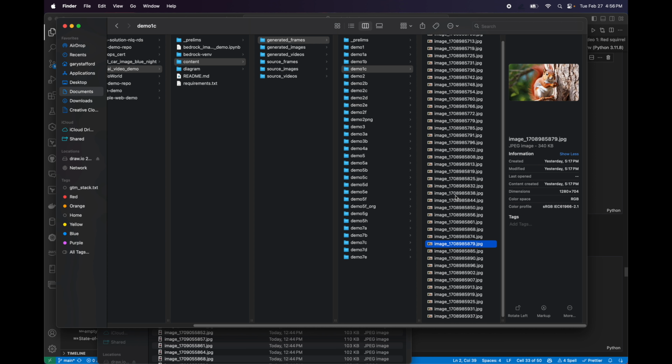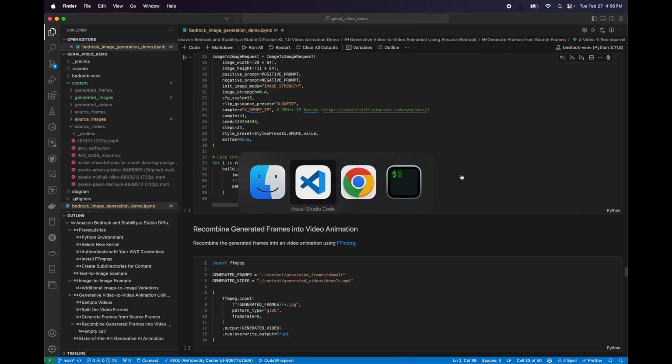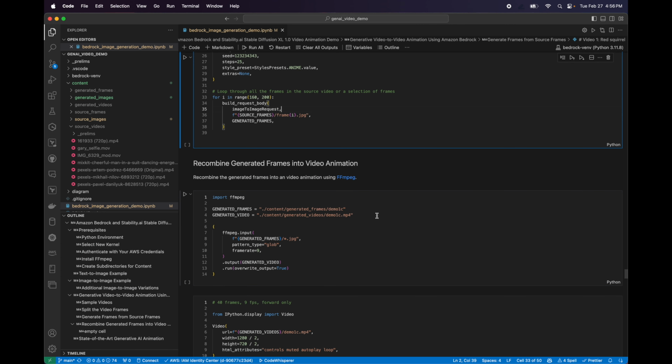You'll see things pop up. Go ahead and delete those, and then the remaining frames are what we'll create our video from. The next thing we want to do is recombine our frames.